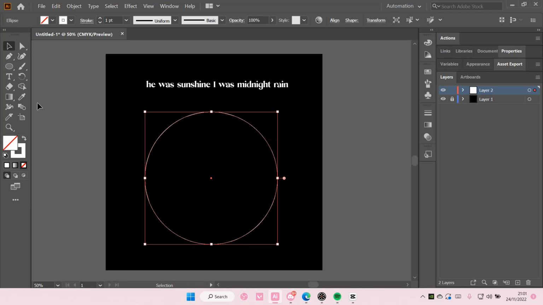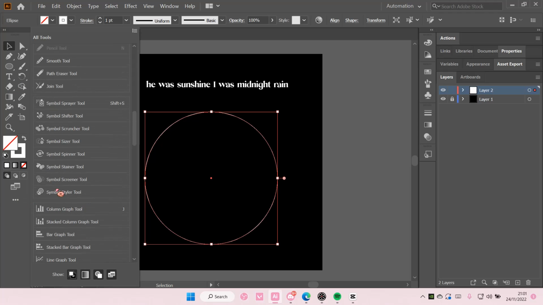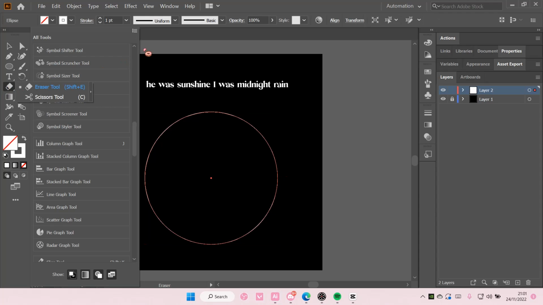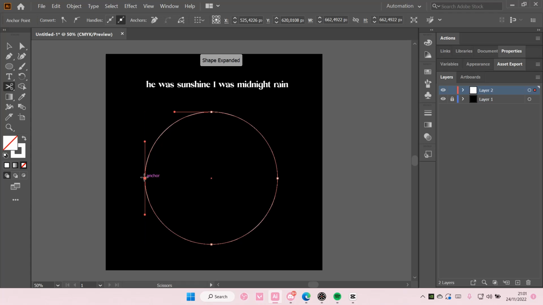Then after that, you are going to select the scissor tool. If it's not here, maybe it's in edit toolbar, and you're just going to find it. I think it's under eraser actually. Oh yeah, it's under eraser, sorry. Select the scissors tool and just put the scissor tool on one of the points, and that's all you're going to do.